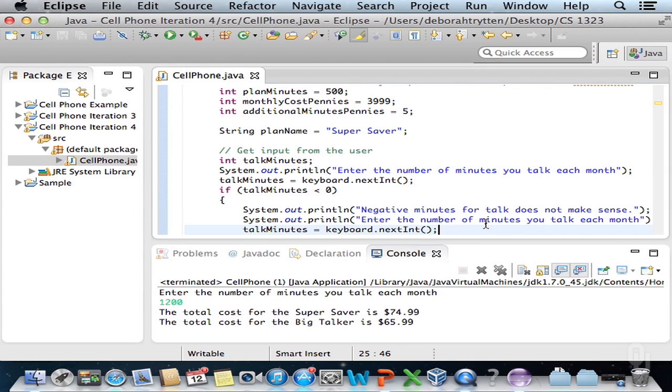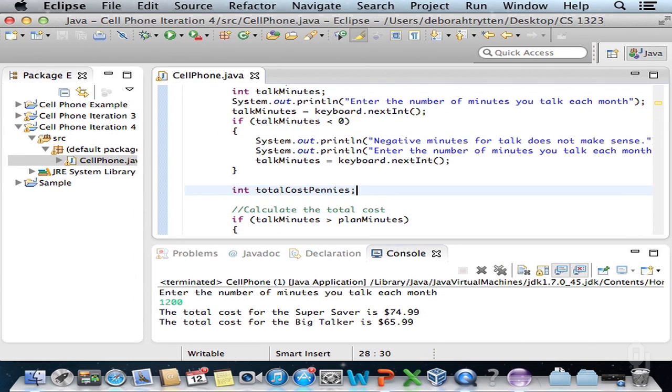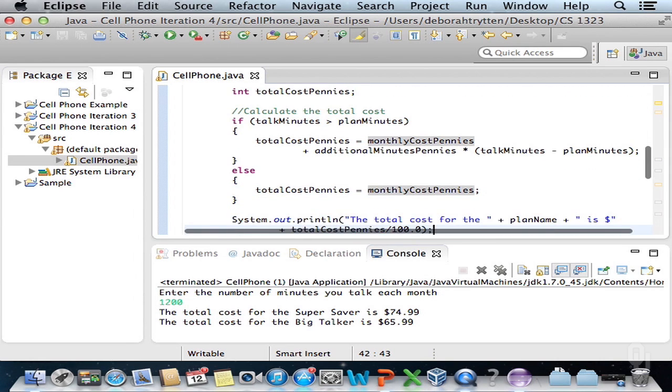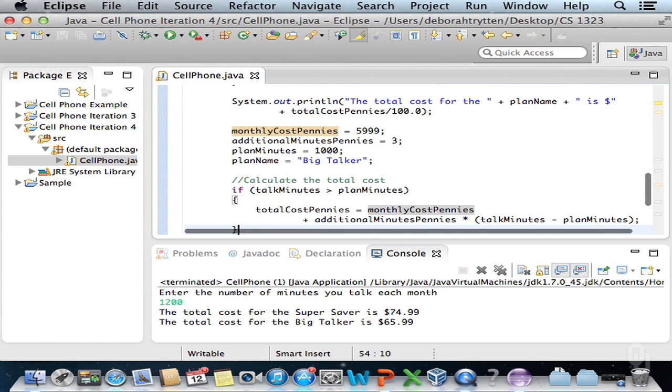Now, if you've been paying attention to what we've been doing, you're going to realize we've got a little problem here. Because when we were creating the cost, our total cost in pennies, we created it first, then we calculated it for our Super Saver plan, then we printed it out, then we reused that same cost for our Big Talker plan. That's a problem because now when we want to print out and make a comparison of those, we don't have them at the same time.